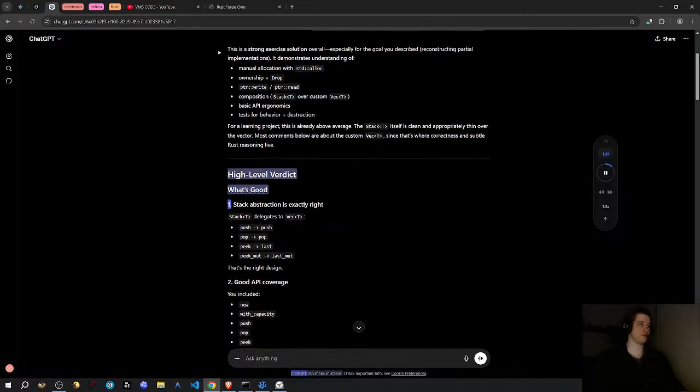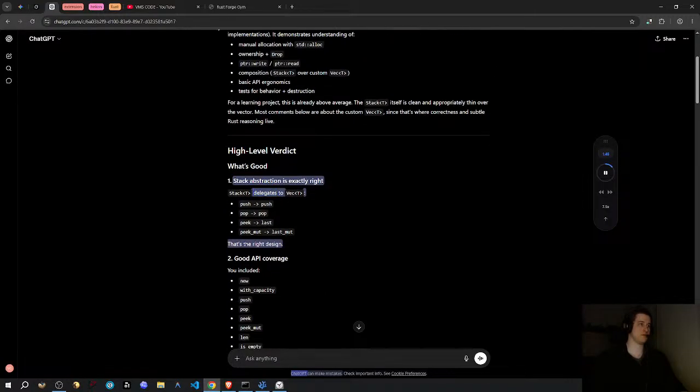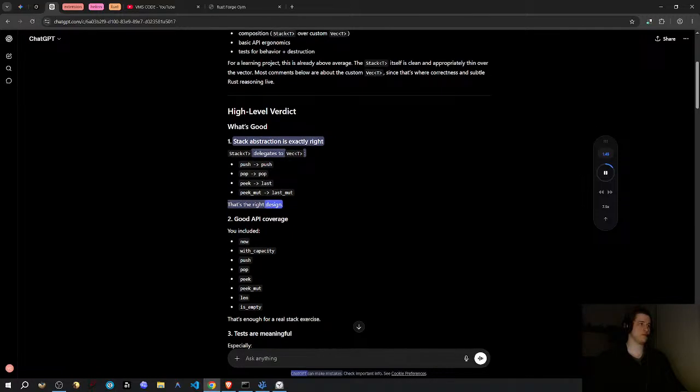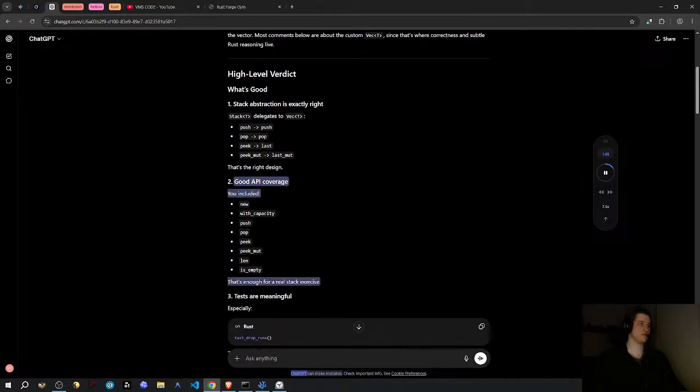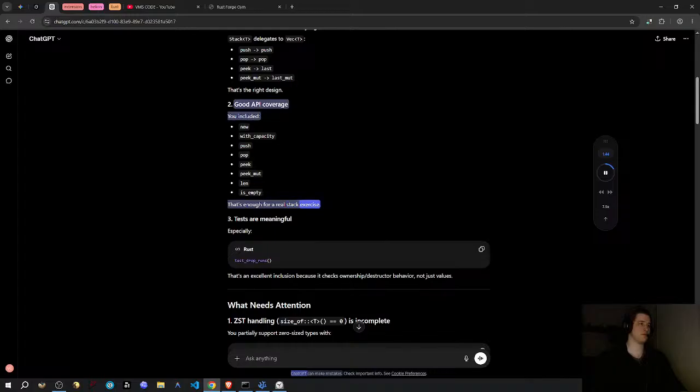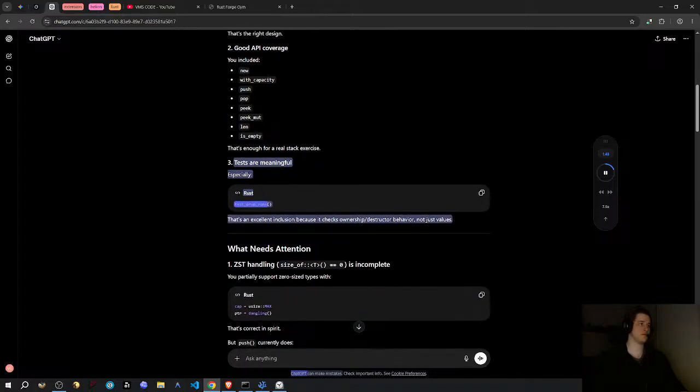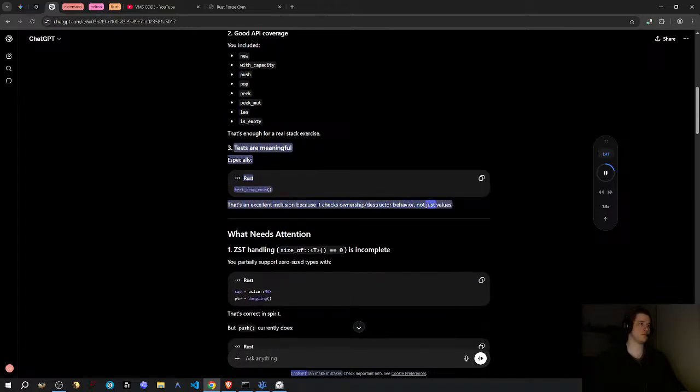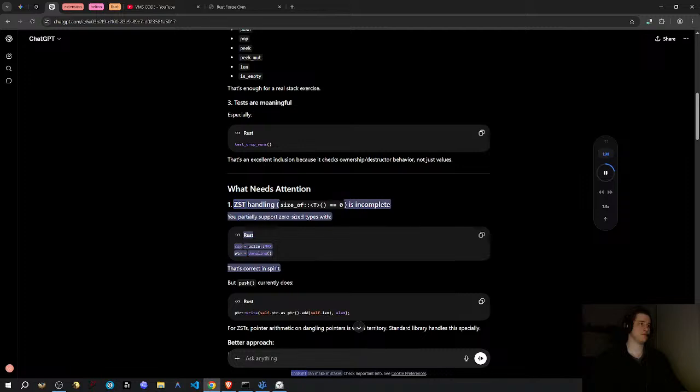High-level verdict. What's good? One: Stack abstraction is exactly right. Stack<T> delegates to Vec<T>: push, pop, peek, last, peek_mut, last_mut. That's the right design. Two: good API coverage. You included new, with_capacity, push, pop, peek, peek_mut, len, is_empty. That's enough for a real stack exercise. Three: tests are meaningful, especially the Rust test test_drop_runs. That's an excellent inclusion because it checks ownership and destructor behavior, not just values. What needs attention? One: ZST handling, size_of::<T>() == 0, is incomplete.